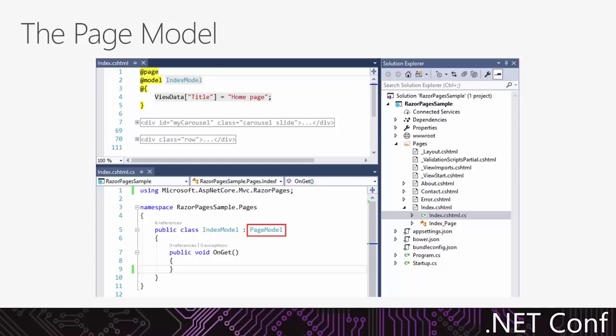Let's look at this screenshot for just a moment. You can see that we have our simple index page at the top in index.cshtml, and on the bottom left, you can see the code behind page, which is IndexModel, and this one inherits from PageModel. You can see that the PageModel type down in the bottom has a single method called OnGet. We'll talk about that in just a minute.